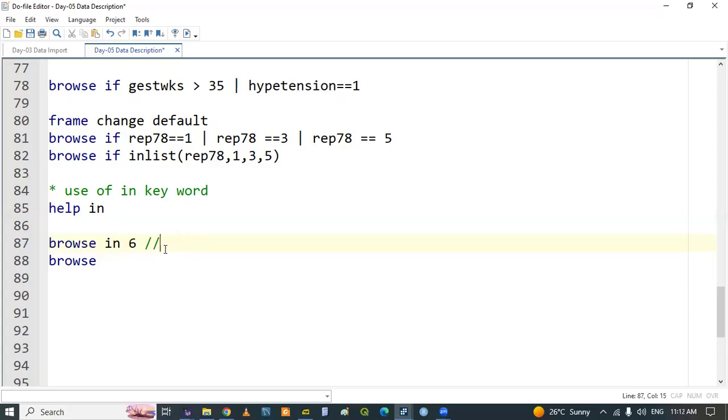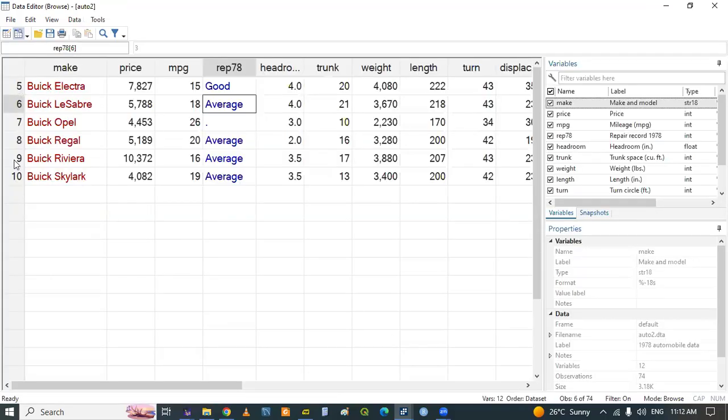Only for one record only. For 6 record only. Browse in maybe from 5th to 10. Now you use this symbol here, the same symbol you are using for dividing, but since it is preceded with in, now it is 5 through 10. From 5 to 10. You focus on this only. So you see number here, 5 to 10.